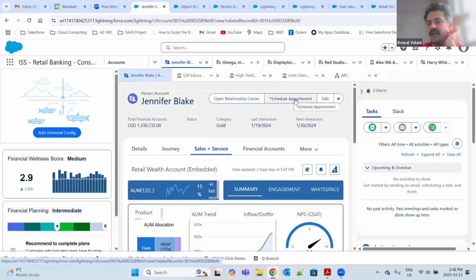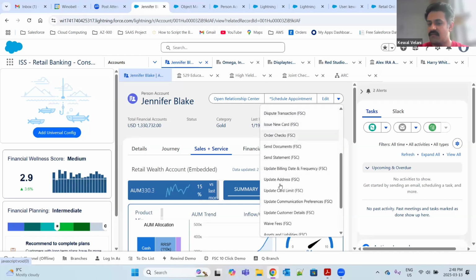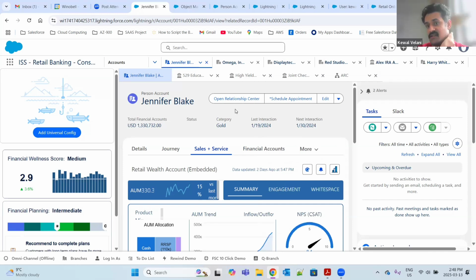These are some quick actions created, like processes created either through the flow or through the OmniScripts: start a conversation, needs assessment, activate a card, card activation, close account, dispute transaction, issue a new card. These different kinds of processes are configured on the buttons, and we can easily manage those processes inside Financial Services Cloud. So this is the overall picture of how the customer onboarding process works inside Financial Services Cloud, and how we can configure it.